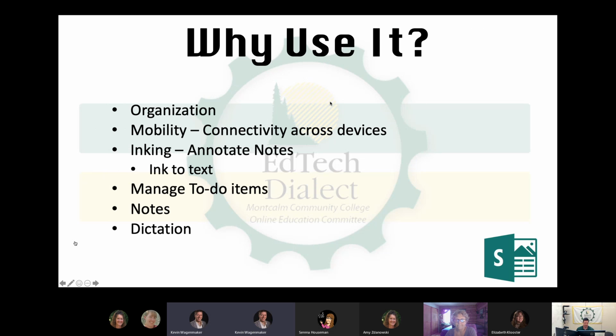So why use it? Well, I'm going to tell you why I use it. I use it for organization. I use it for the different groups that I'm a part of, from the OEC to the department that I'm in, to the different things that I do as an individual on a day-to-day basis to keep track of those things. The nice thing about OneNote is it's not just text. I can easily pull in images, videos, links. I can share those. I can ink over those things.